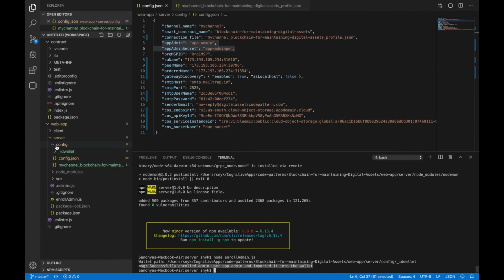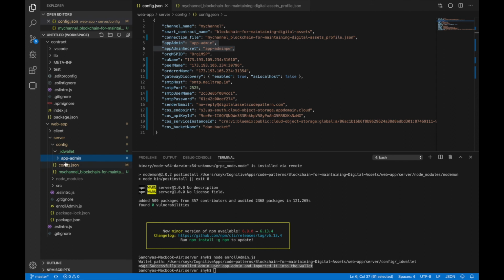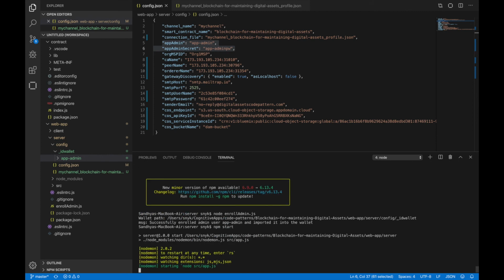And it says here that the admin user app admin was successfully enrolled and it was imported into the wallet, which is something we can also see here. Under server config, a new folder called id wallet has been created, and within it is the app admin, the information for the app admin user, which was just enrolled. So now to start the server, we can run npm start, and that should start our server.